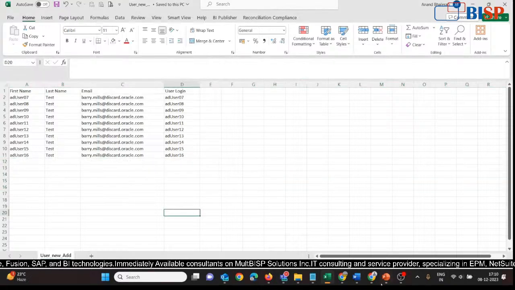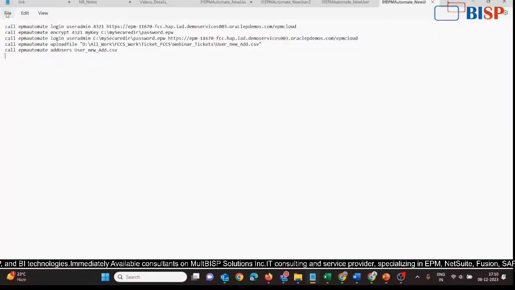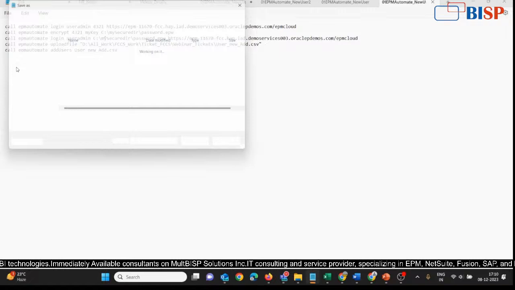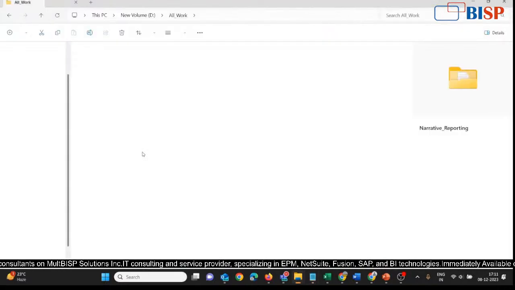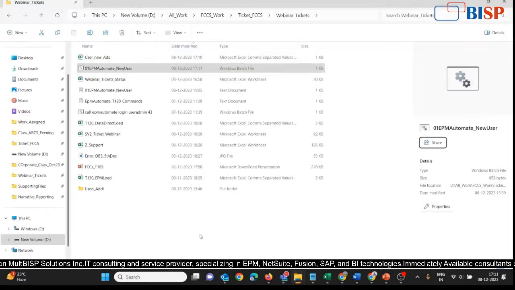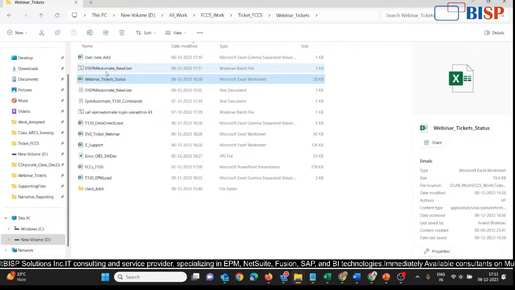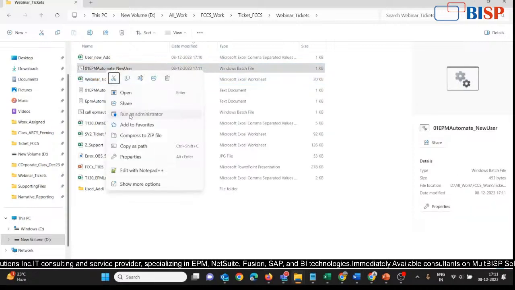So we have this file with us, and I will save it as a batch file. New users batch file, save as. I will replace it, then come to the batch file which we have created and run it. Run as administrator. I will allow this one.